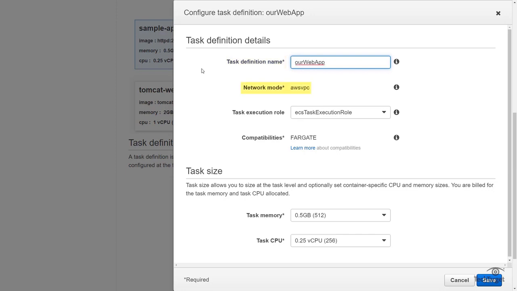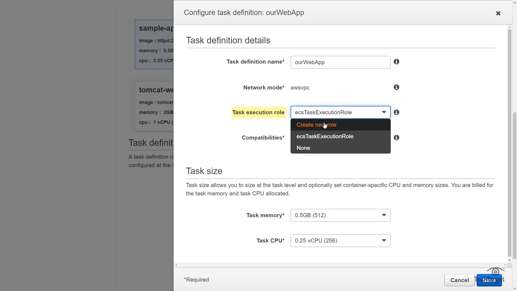We're using Fargate, so our network mode will always be AWS VPC. This means we can use security groups and other VPC network tools to interact with our container. Next, we'll identify what role we want our task execution policy to run under. We'll go ahead and create a new role.